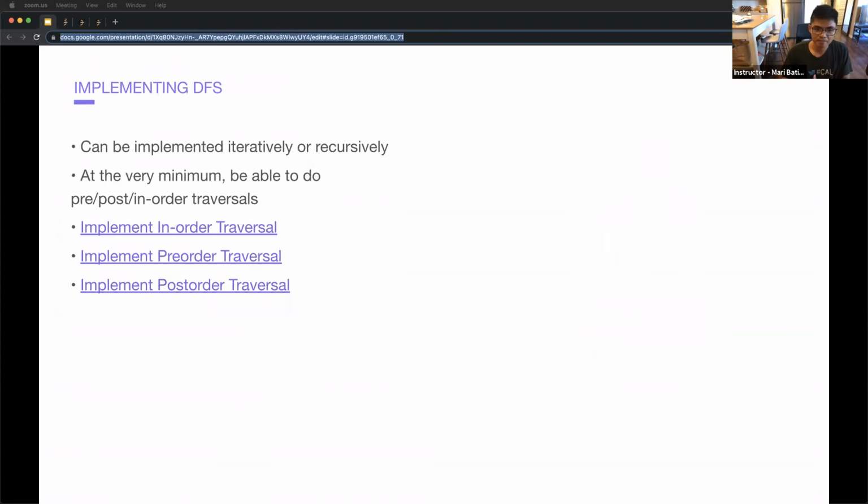The thing with DFS is that you can implement it iteratively or recursively. At the very minimum, you need to be very comfortable with doing pre, post, and in-order traversals. It's easy enough to do the reverse variants because all you need to do is switch the left and the right, right?